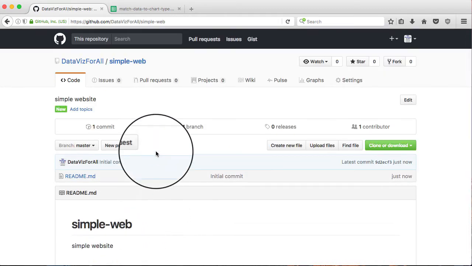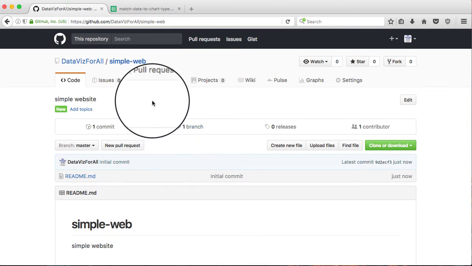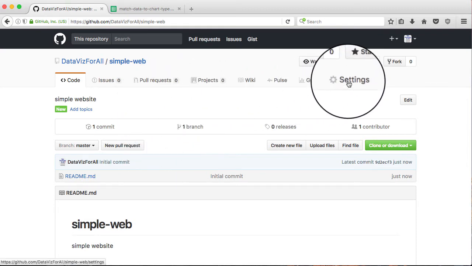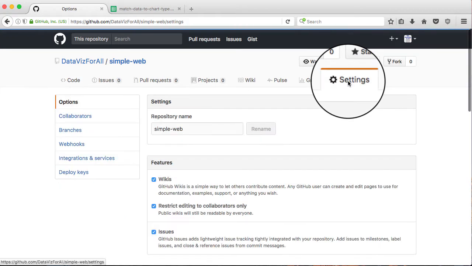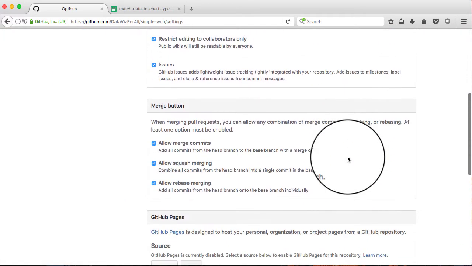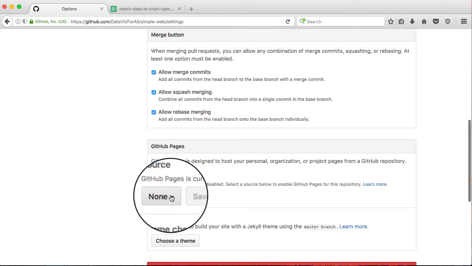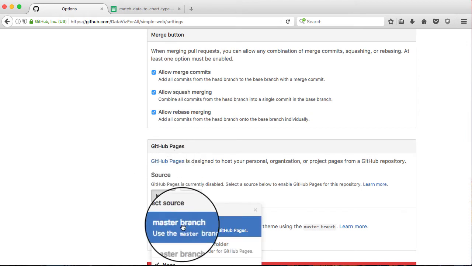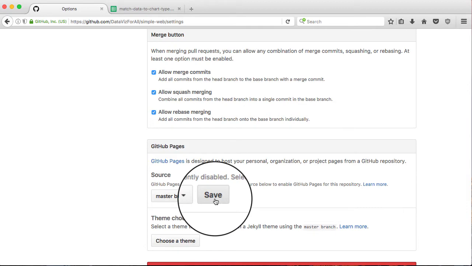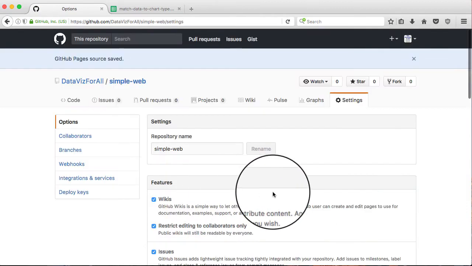So here's my repository. It's just got one file, that README. And I'm going to go over to Settings because I want to do the hosting first. I'm going to make this live on the web. I go down to GitHub Pages. This is the hosting part. I click Source. Whatever is in the master branch, save, that will be hosted on the live web.